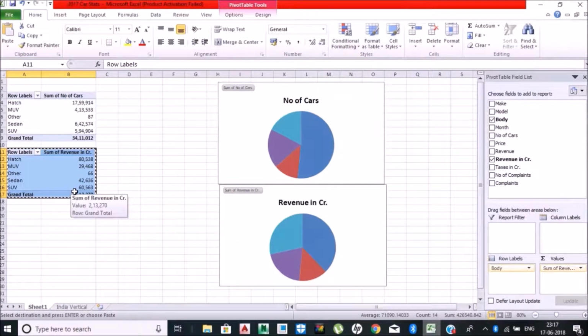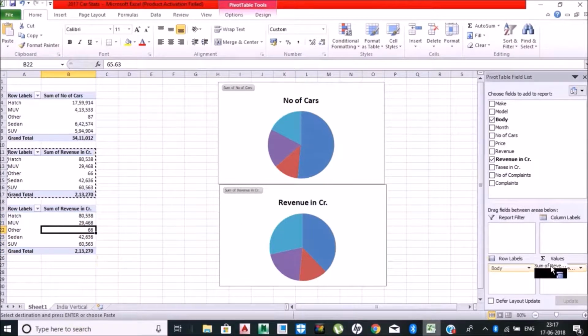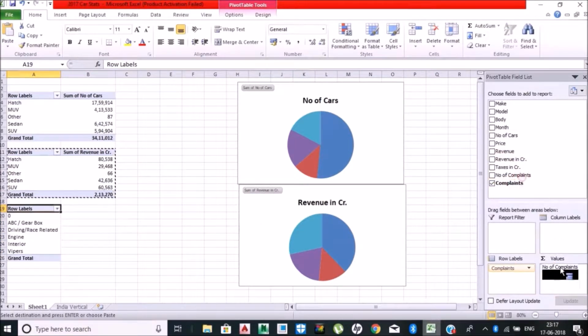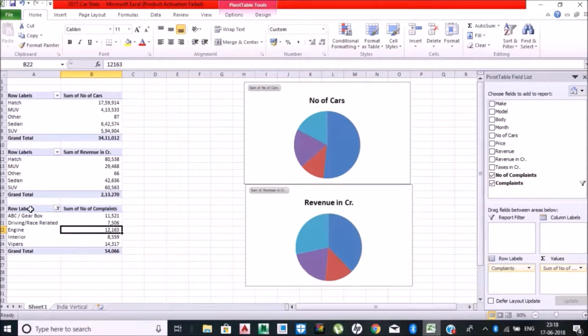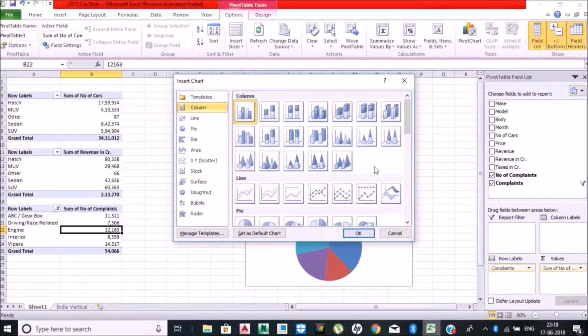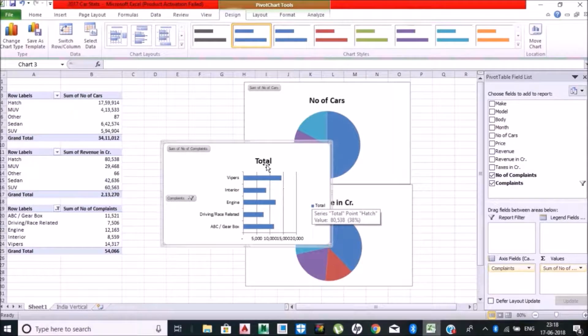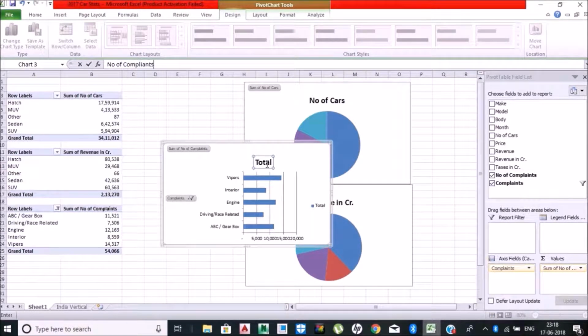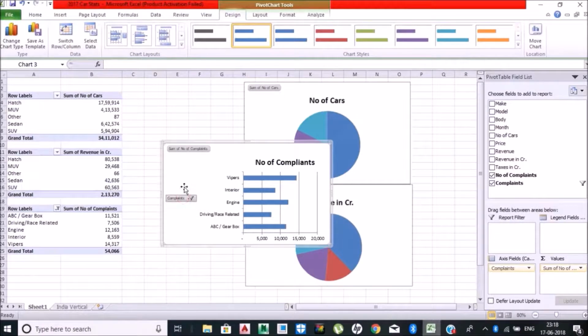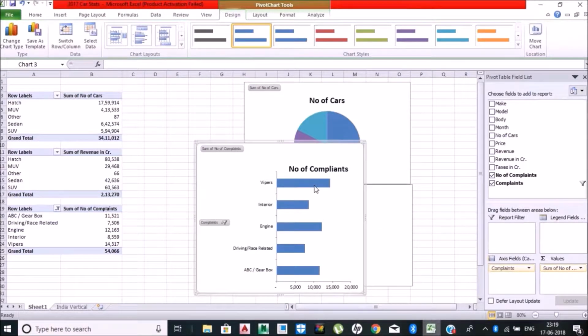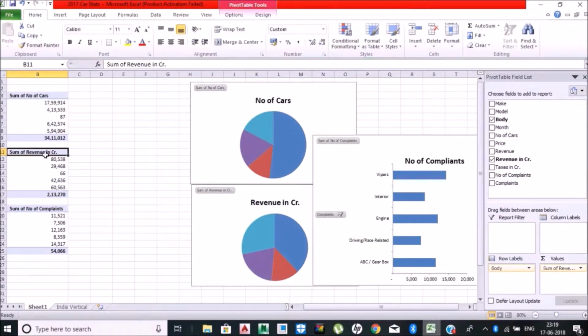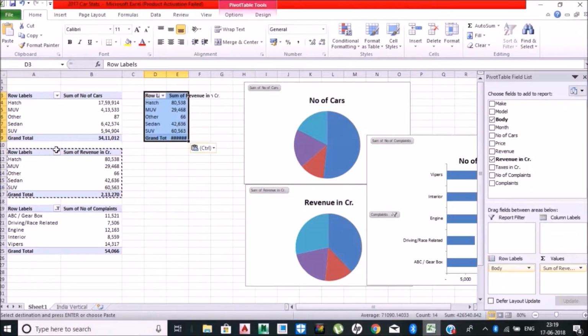Another chart is a pie chart, or rather both are pie charts. Another chart shows the revenue in crores. The third chart will show the number of complaints and complaint types. You can see this is the horizontal bar chart that we have. The different complaint types are wiper related, interior related, engine related, clutch, gearbox, etc. Now one more chart.